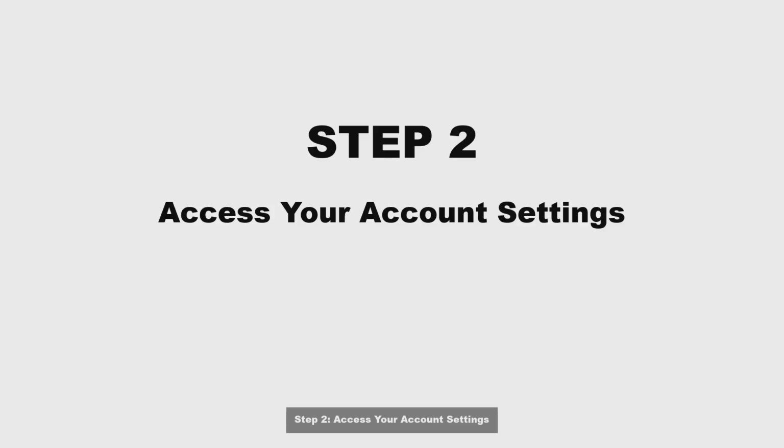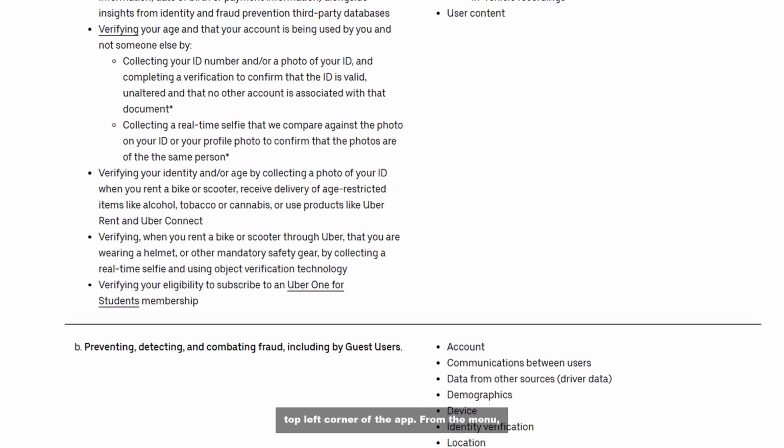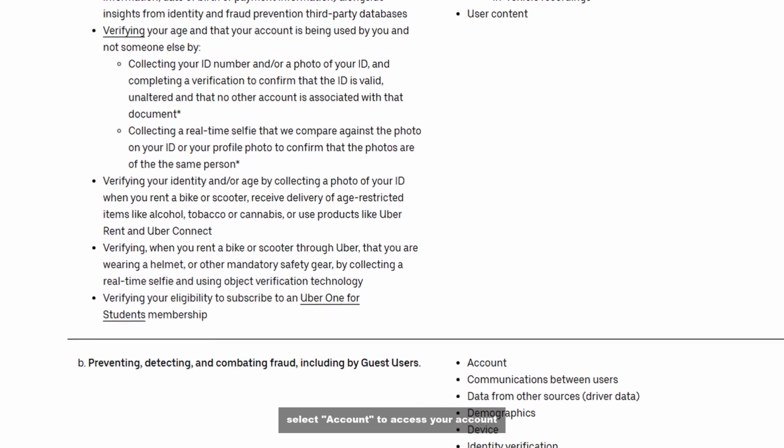Step 2. Access your account settings. Tap on the menu icon, usually located in the top left corner of the app. From the menu, select Account to access your account settings.